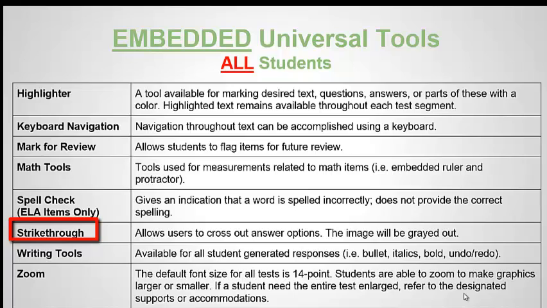Strike through allows users to cross out answer options. If an answer option is an image, a strike through line will not appear, but the image will be grayed out. Selected writing tools are available for all student-generated responses. These tools include bold, italics, bullets, and undo or redo.